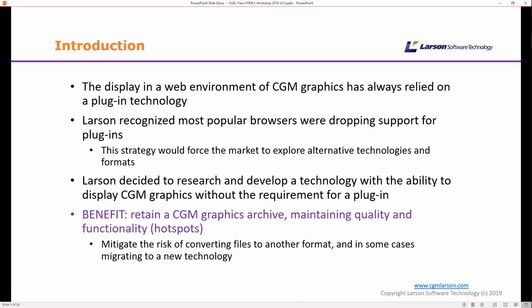That then mitigates the risk of converting files to another format. When you convert files, there's always the danger that something could be lost. So we thought it was important that preserving your CGMs would really help in that particular task. We don't say you don't convert, because we have our own converters, but we say this is a different approach. Preserve what you already have.